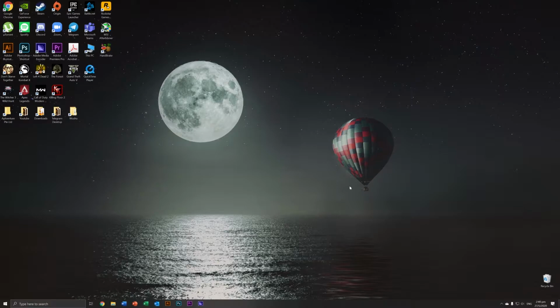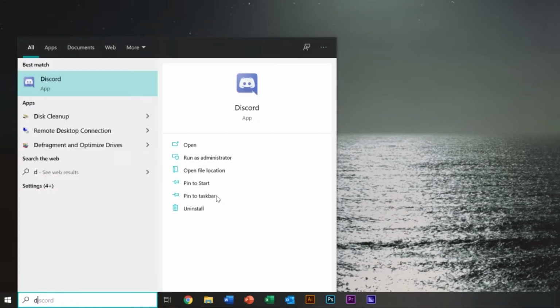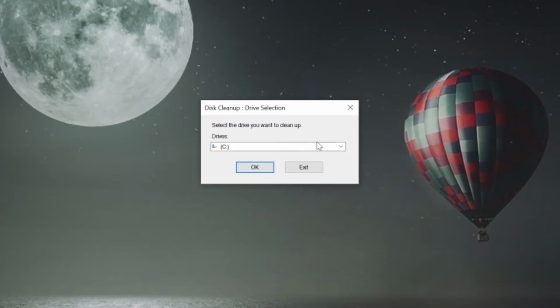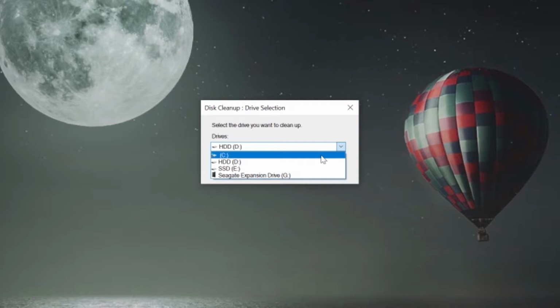Starting with the first one, disk cleanup. All you have to do is go to your search bar and type, of course, disk cleanup. It should pop up right there straight away. So you click on it, and over here you can see that you have to select the drive which you want to clean up. So if you don't have space on your D drive, go ahead and click on your D drive. If you don't have space on your C drive, go ahead and do that as well.